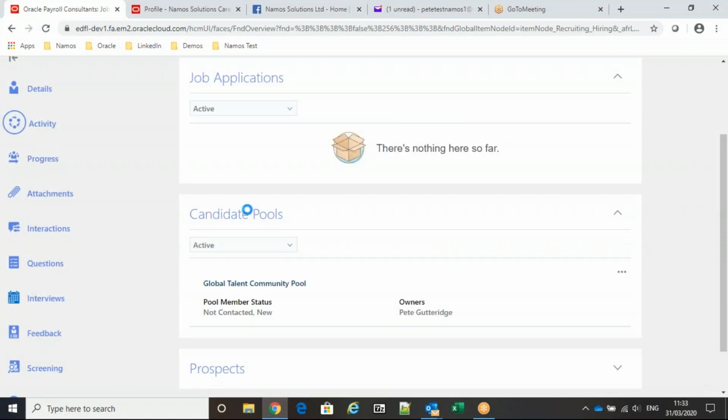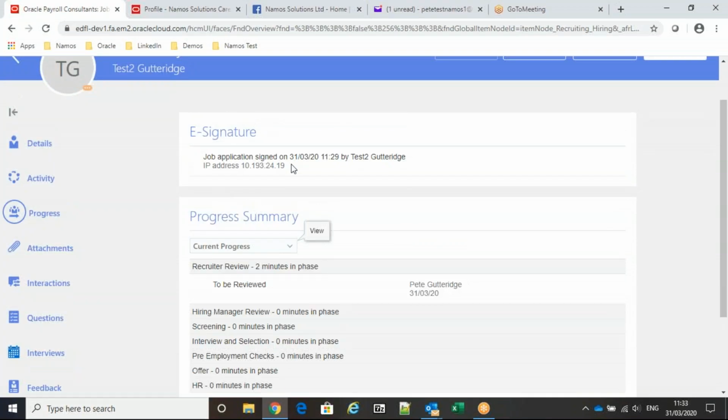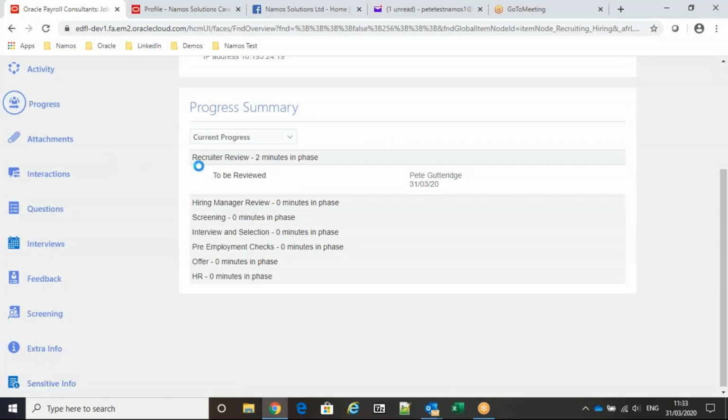I can see the progress of this person, so I can see how long they've been at each stage and each step, which again helps me to drive. I can see the e-signature and the IP address of where they signed it. Any attachments?